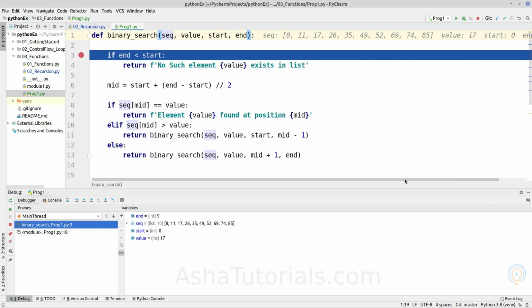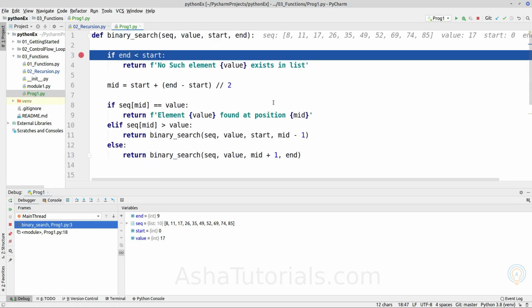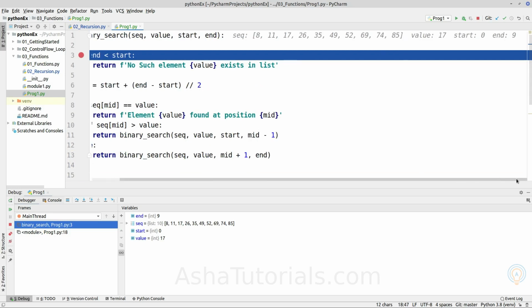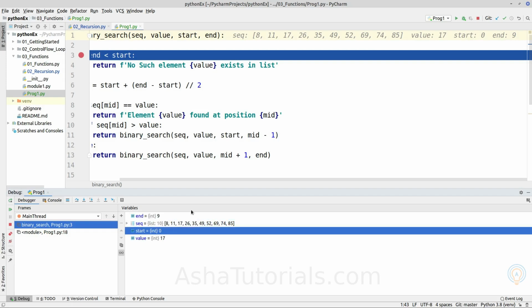So it becomes very handy. Okay, so we know start and end are 0 and 9. For the first iteration, we have given value 0 and length minus 1, so it is having 10 elements. So as we can see here, end is 9. Same value we can see here also, 0 and 9.